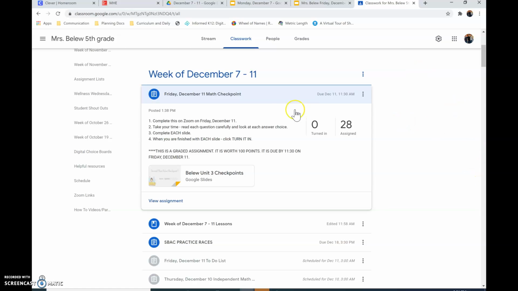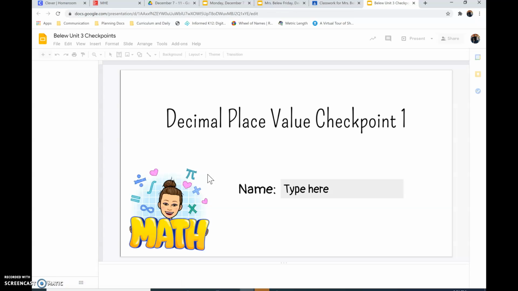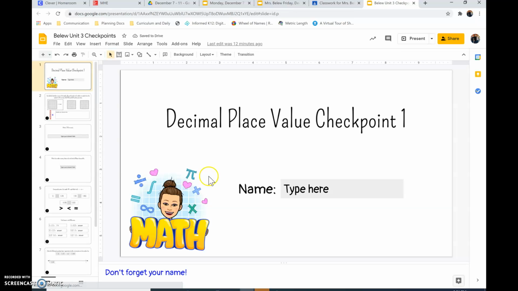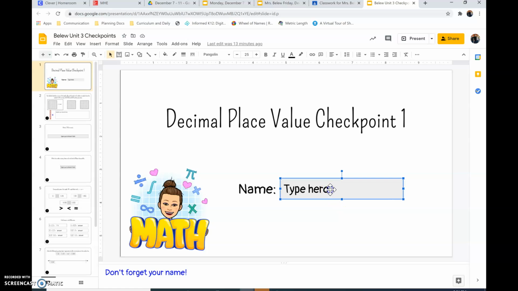So now you should have found yours. I'm going to open it and I'm going to remind you or go over with you what you should do. The first thing you do is you're going to click right here and you are going to type your name. So to get rid of type here, you can highlight over it and just begin typing your name, or delete that and type your name. But make sure your name's on it, please.